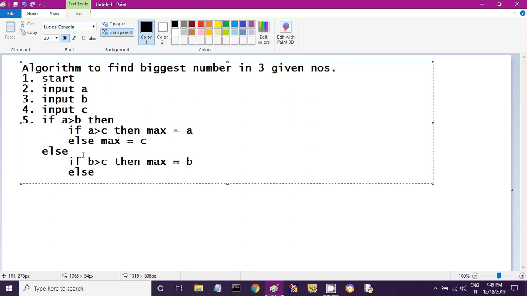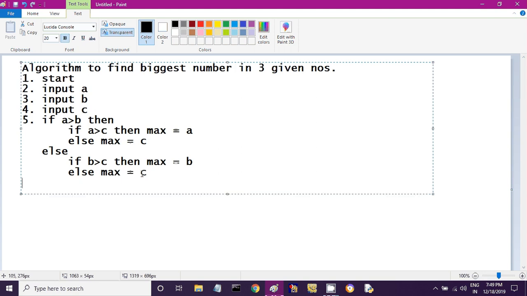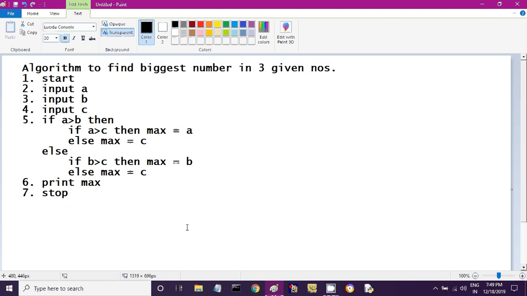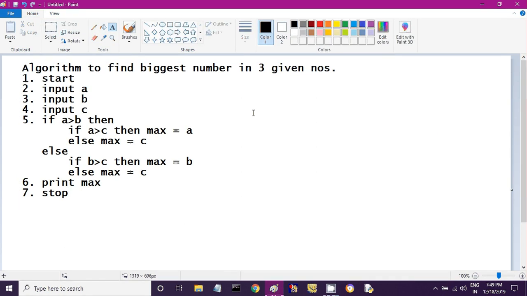Else means what? For example, here B is greater than A, but C is greater than B. That means this condition is false. You will come to this else part. So C is greater than B. Then you can say C is the biggest one. So then you store C value into max. Now in the sixth step you display the biggest number which is in a max variable. Then stop.